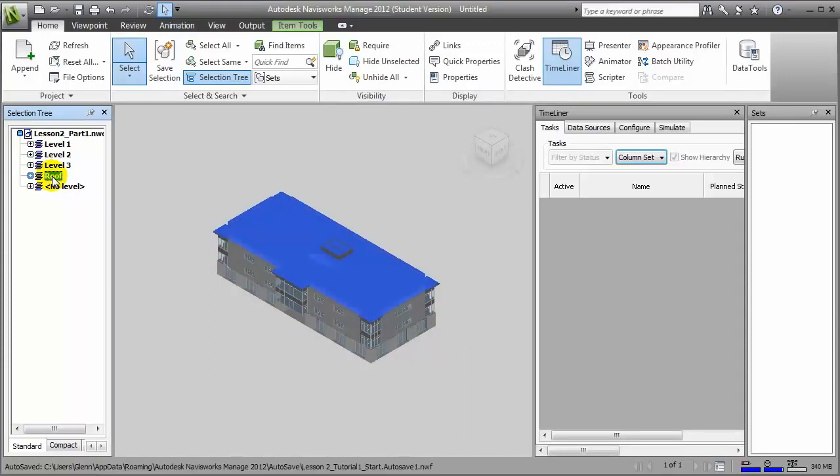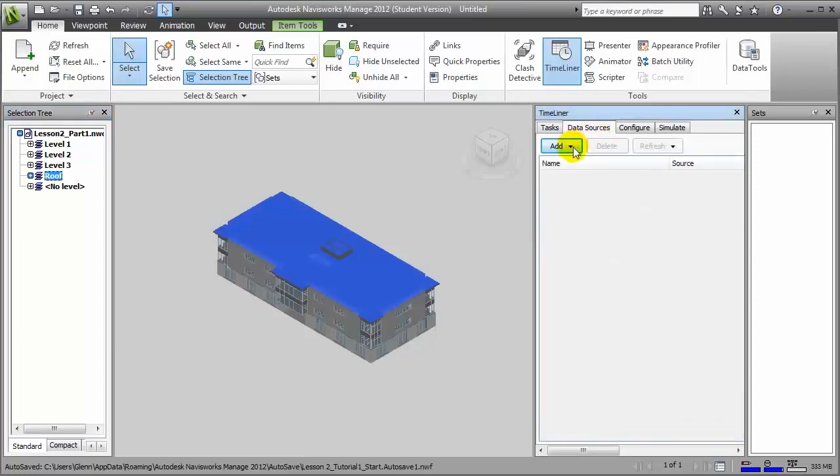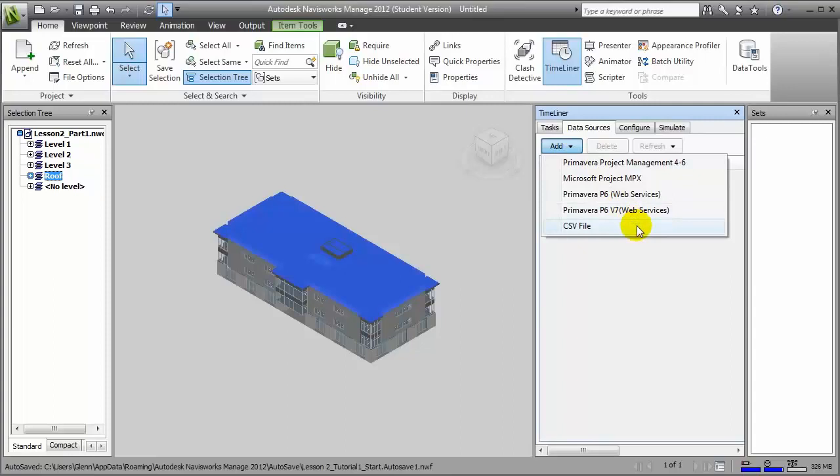The next step is to import our task timeline, and to do that, we'll switch over to the Timeliner pane. There are currently no tasks defined for this Timeliner project. To import the timeline that we've already created, I'll switch to Data Sources, then click the Add button to bring in the CSV file that we've been working with. You'll see that many other project scheduling formats are also available, but we'll choose the CSV.